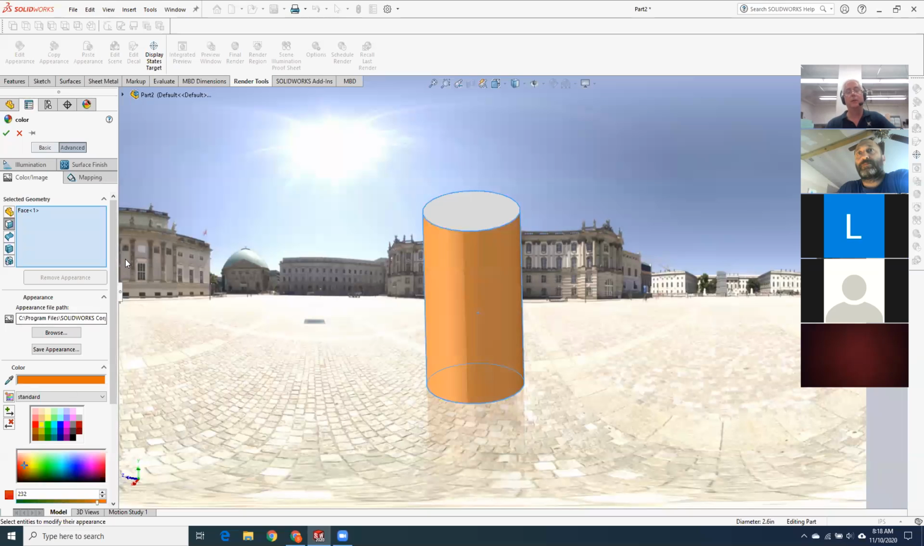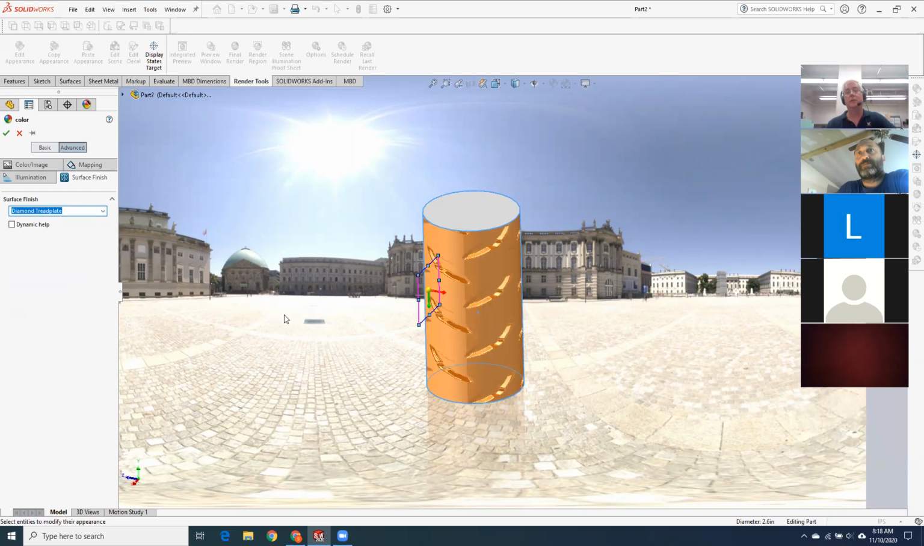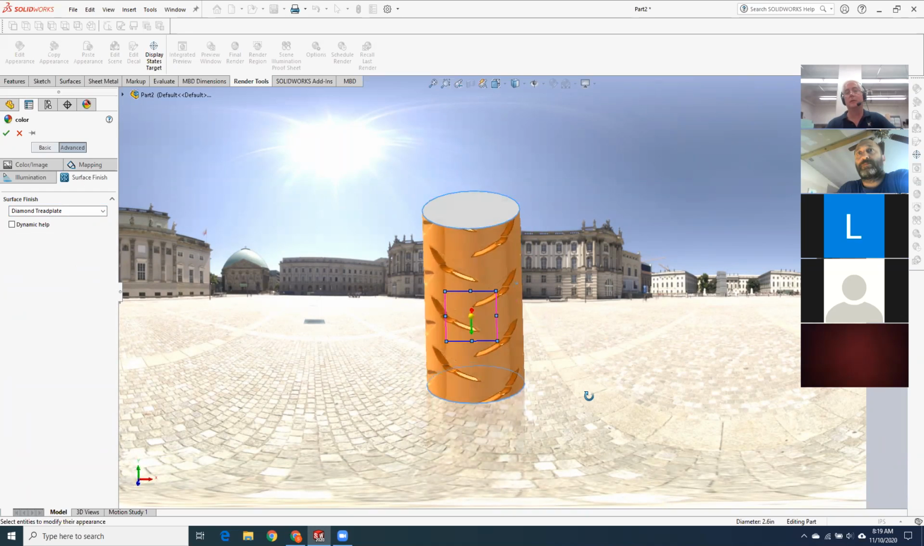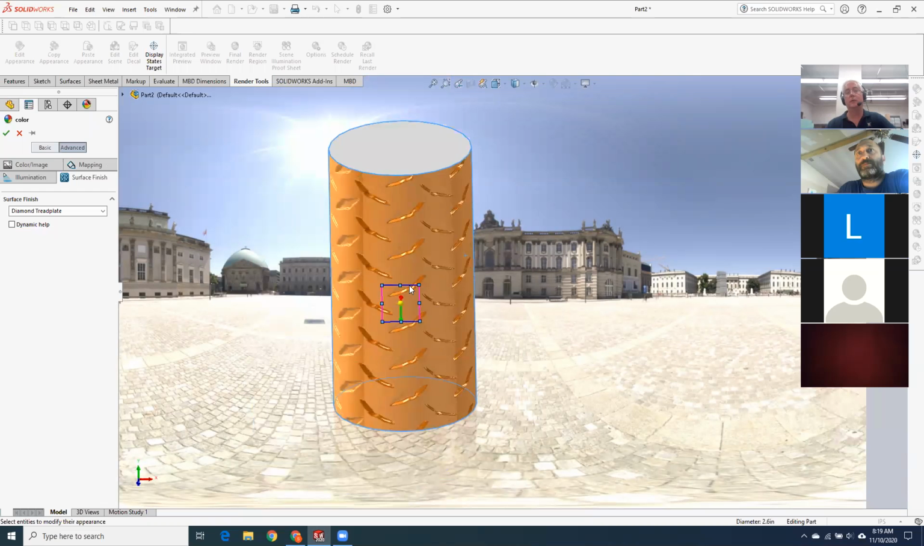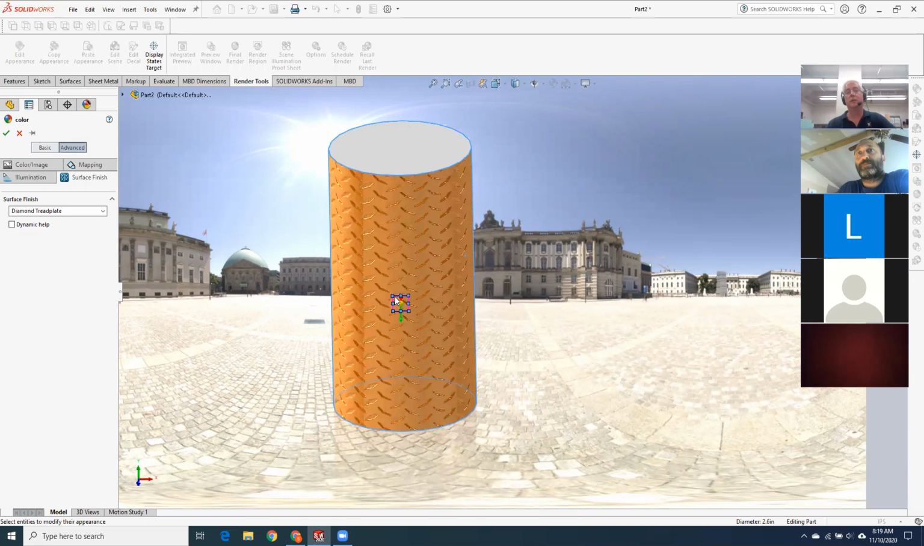But let's say I want to apply a golf ball dimpled face, or maybe diamond tread plate, something like that. Under surface finish, we have all of those fun kind of textures. So you can apply the texture. You can use a little box. You can scale your texture to whatever looks good to you.